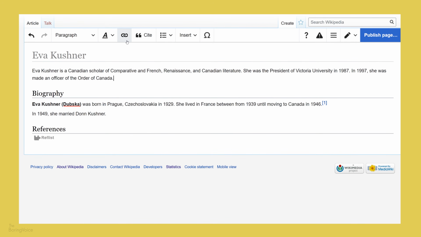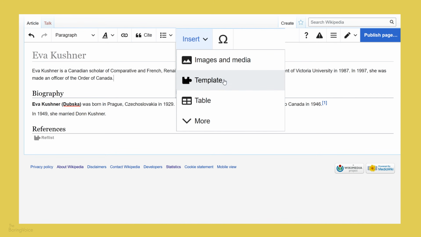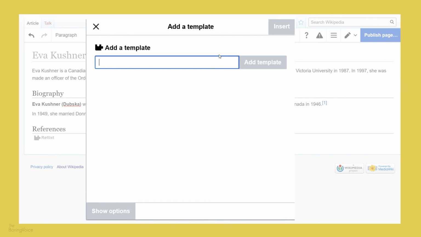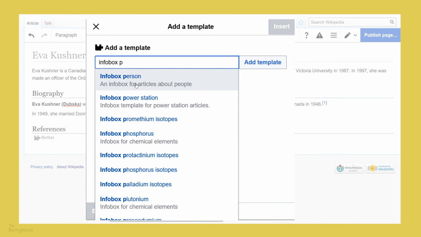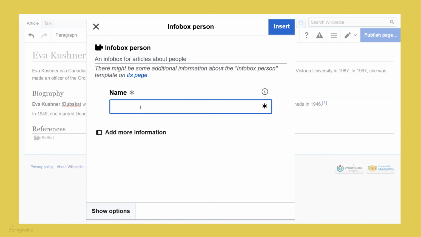Another thing I want to add to this page is an info box. I will go to Insert, Template, and search Info Box. I will use Info Box Person. Since this is a biography, insert the name as it appears in the title and then fill out as many fields as possible. Images are an excellent addition to a Wikipedia page.